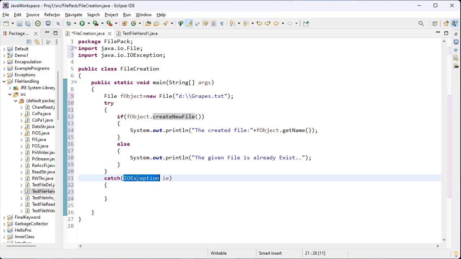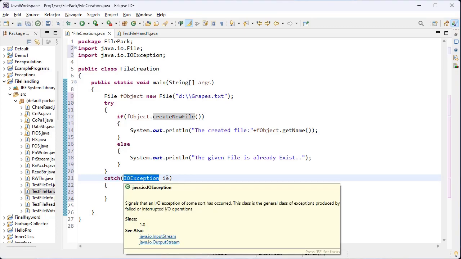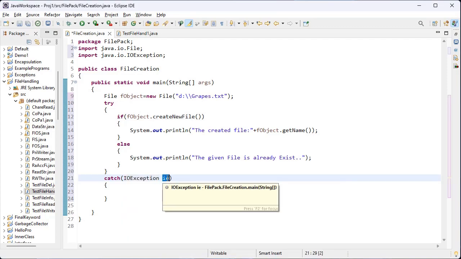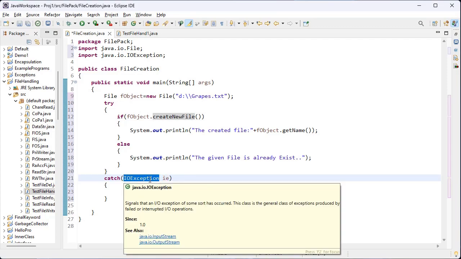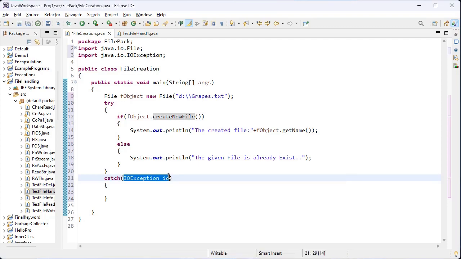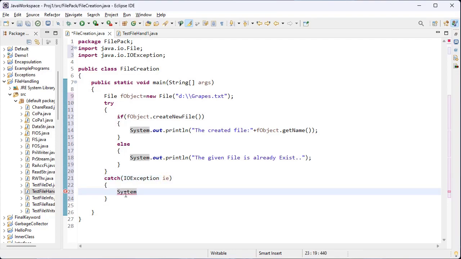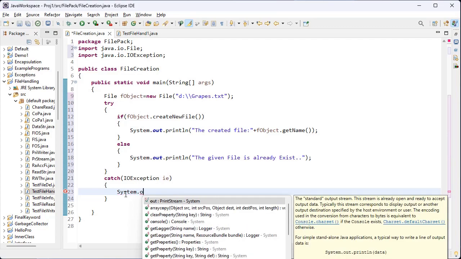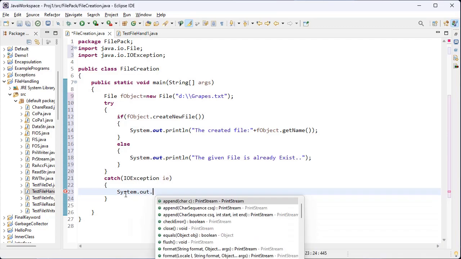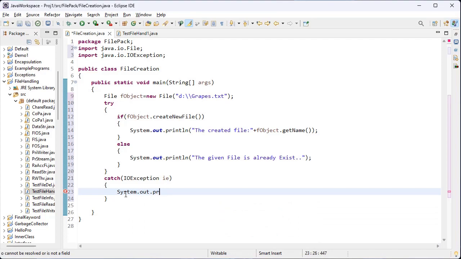This is the inbuilt exception class, and this is the variable for this exception class. The inbuilt error message will be stored inside the variable IE, and that will be printed on our console using the println method. So the variable name is IE.